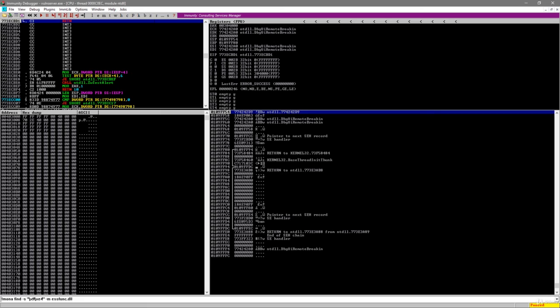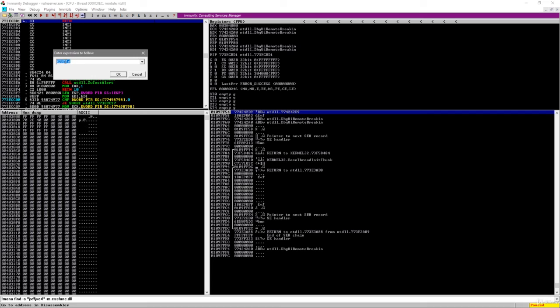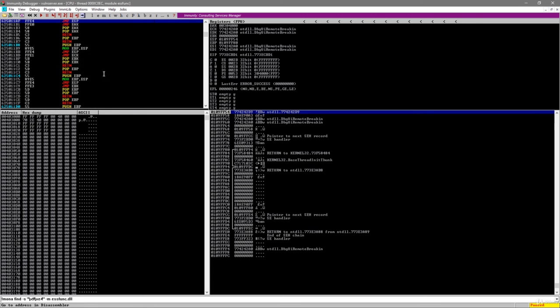So first what we're going to need to do is click on this little arrow here. It's kind of bluish black. And we're going to enter in this expression to follow, 625011AF. So remember, that's going to be our jump code. So if we hit OK, we should find this FFE4, this JMP ESP, right? And this is perfect. This is exactly what we want right here.